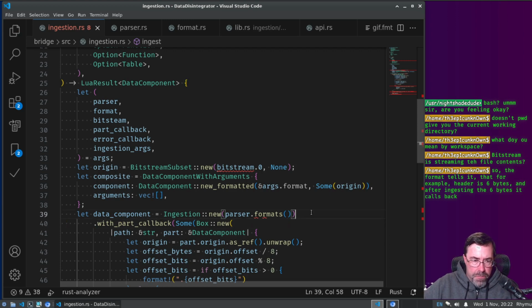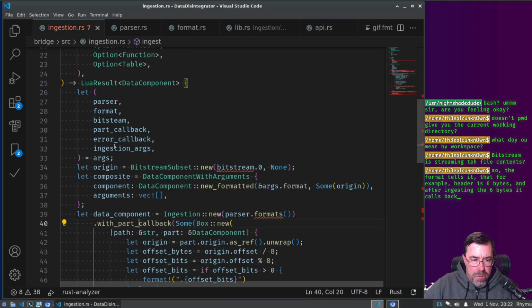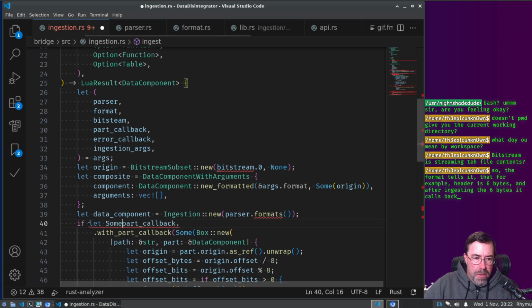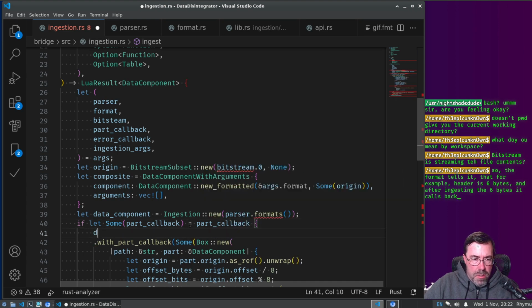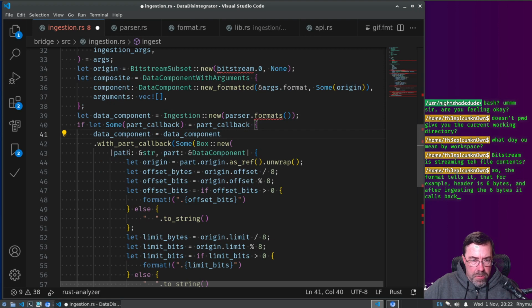Hold on. Don't go anywhere. Yeah, so it takes itself. Then I would end that and say if part callback is not none, or if let some, right? Then data component equals data component dot with part callback some box new, and then we put the function up.